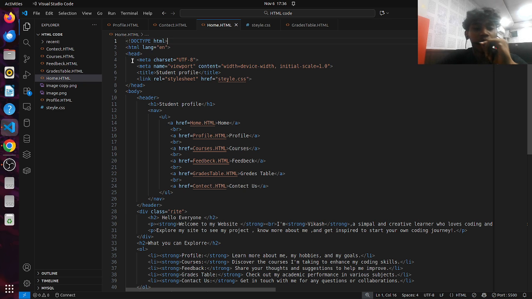The head helps the browser show the web page, but it is not shown to the users. And the meta charset helps with languages like Hindi, English, Chinese, any language. And the meta name viewport makes our website user friendly on mobile phones and computers.